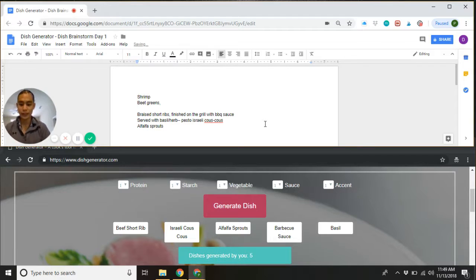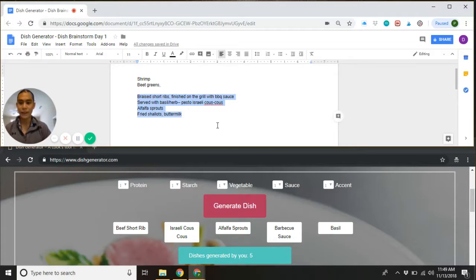Alfalfa sprouts, and I don't know, you could throw in something that's more approachable or more classically served with short ribs, like fried shallots as an additional garnish, marinated in buttermilk. Of course, this right here is enough to work with for any cook, any chef.